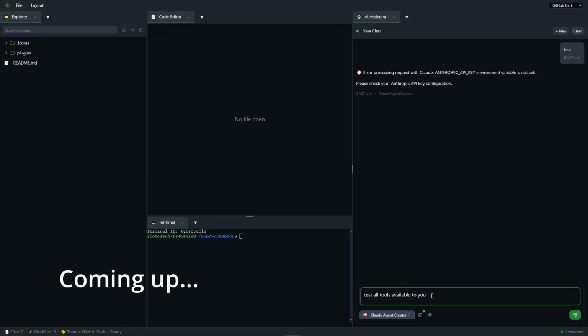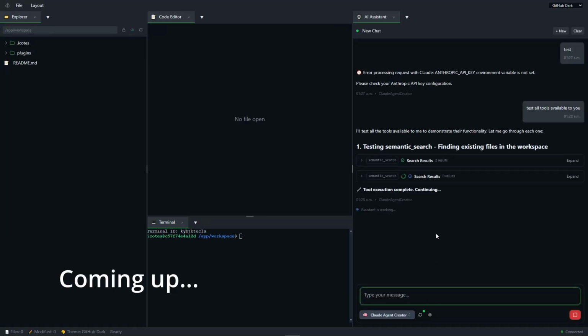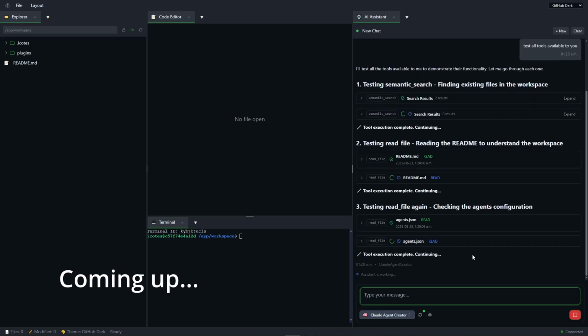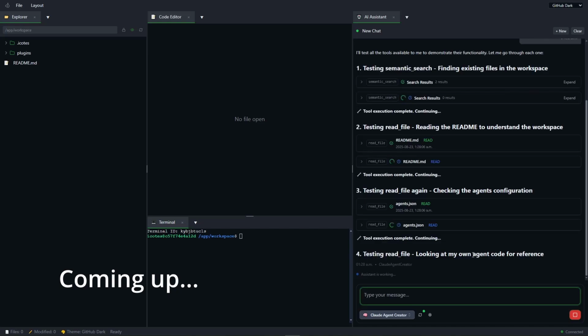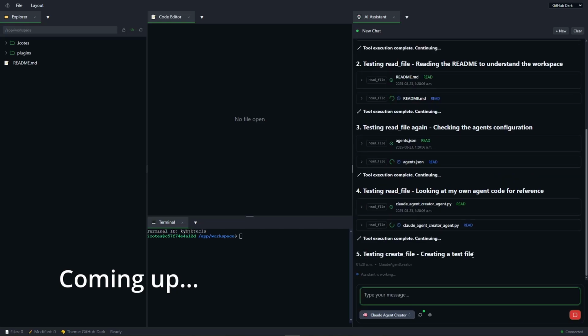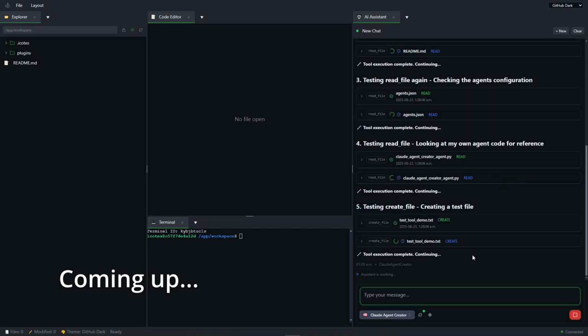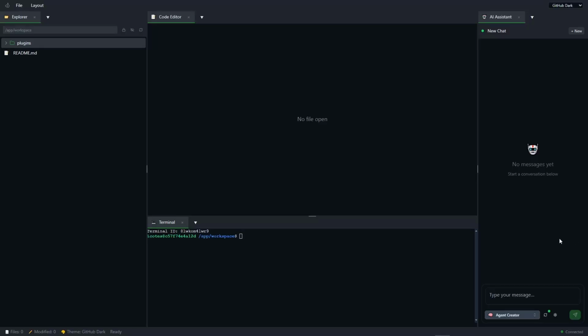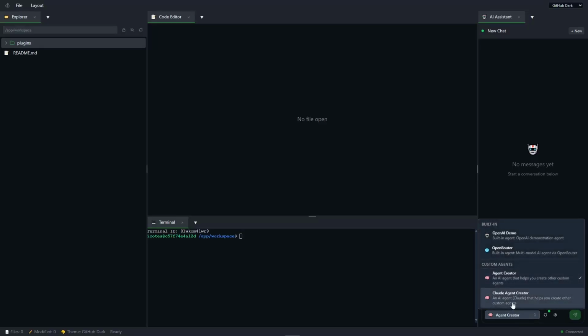Welcome to iCodes, an open source agentic code editor that allows maximum flexibility. In this demo, I will show you how to create your own agent in the iCodes platform. I created this because I was frustrated that in all Vibe code platforms I cannot modify or create my own specialized coding agent. To start, I'll select the Claude agent creator from the agent selector.